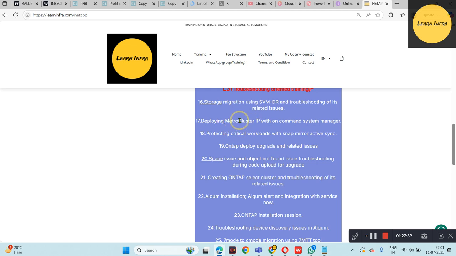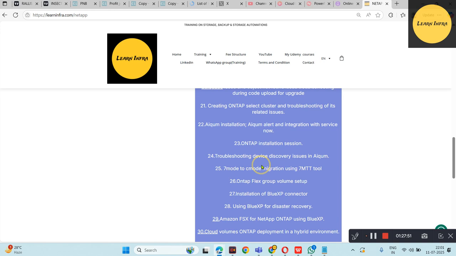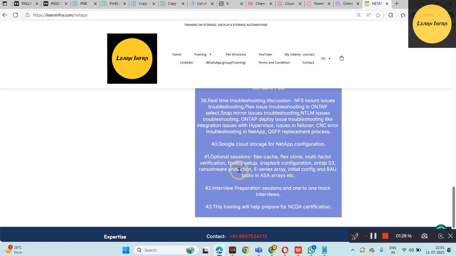How many of you have MetroCluster in your environment? Anybody? No, right? One thing you need to do: go to Naukri and just type NetApp job 10 years, 15 years. You will see that 7MTT is also required, especially for the NetApp company interview. There are two ways we do 7MTT: CBT and CFT, copy-based transition and copy-free transition. Both I teach, and a lot of other things are there anyway.